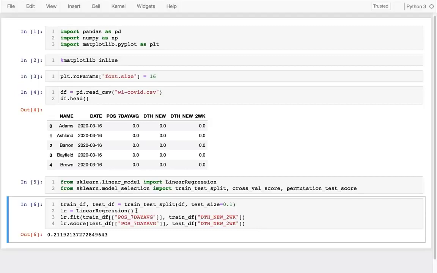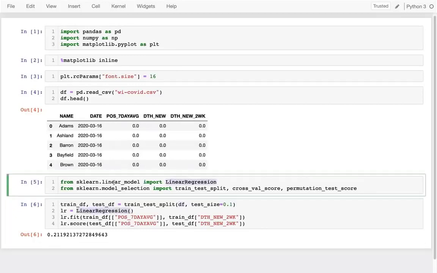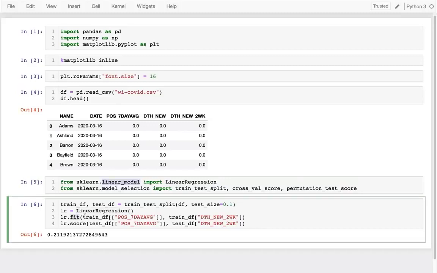And so let me just quickly review what I did last time. We were doing a train test split on our data frame, and our data frame looked like this right here. And it was per county, and then there's every day in the year there. Then I created this linear regression model, which I imported from sklearn.linear_model. And then I did two things with it. I fit it to my training data, and then I scored it on my testing data.